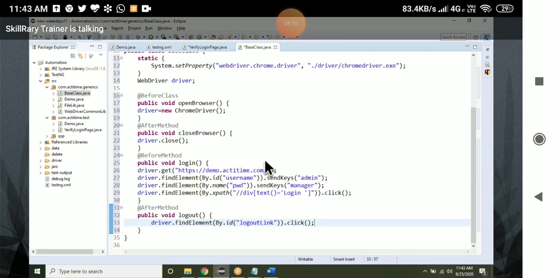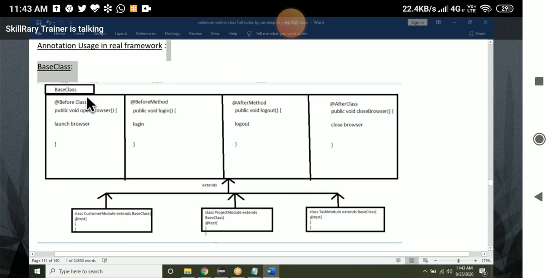Now, in this case, this is the base class, right? Okay. What we have written, same way. What is there in the diagram? Okay, in base class, what do we have? Before class, before method, after method, after class. In before class, what are we going to keep? Open browser, that is launch browser. In before method, what is that? Login. In after method, what do we have? Logout. In after class, what do we have? Close. We have kept the code for closing the browser.